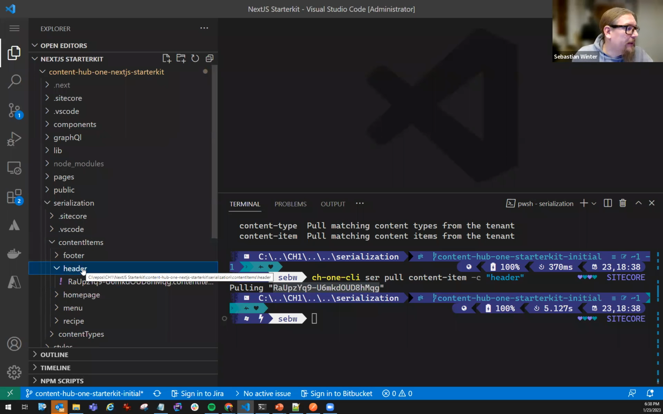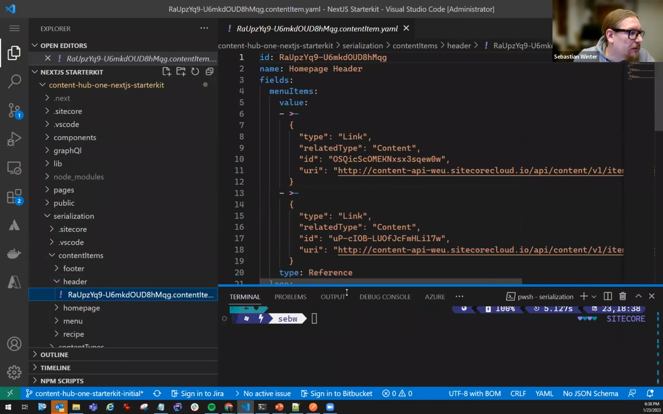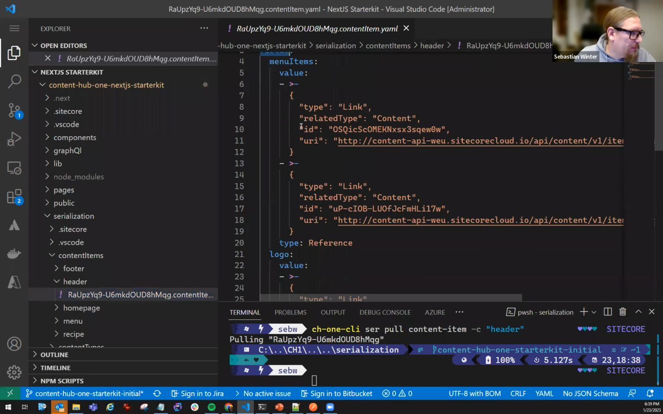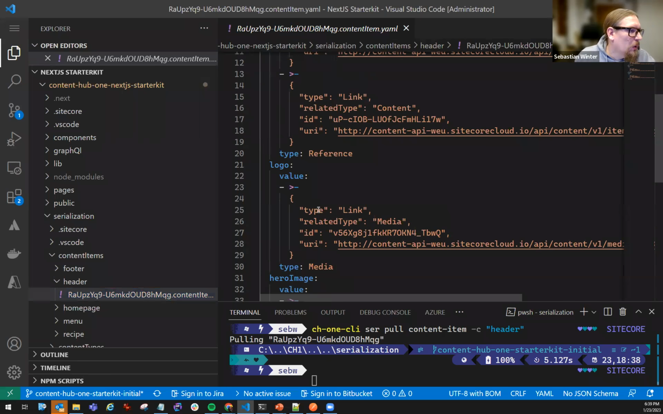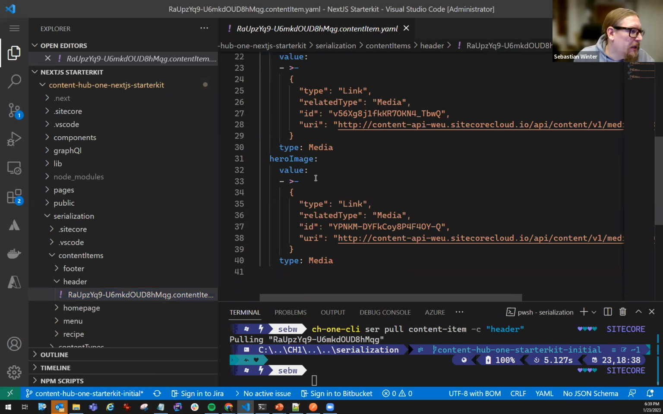with the name header, and then in there I find a YAML file, which actually is the serialized version of my content item. So we have the ID and the name, which are the item related fields, and then we have all the other fields under fields, right? We have the menu items field, which references menu items. We have a logo field, which references a media item. And we have a hero image, again, which references another media item. So that's basically how it works.